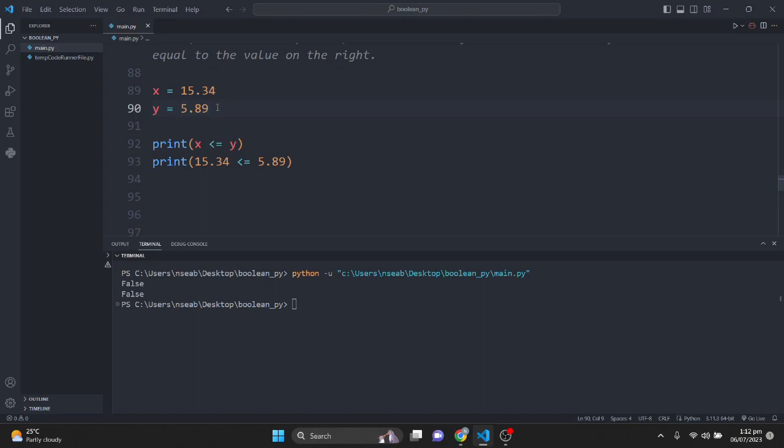15.34 is definitely not less than 5.89. It's not also equal to 5.89. So we have false returned to us. We could have equal to here. And if we run this code, you're going to see that we still have false because the value of x is not equal to the value of y. If I say equal to in this case, I'm actually referring to equal to.